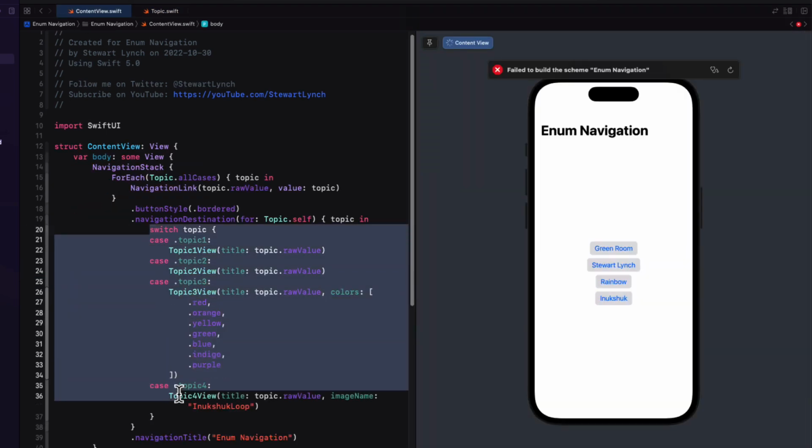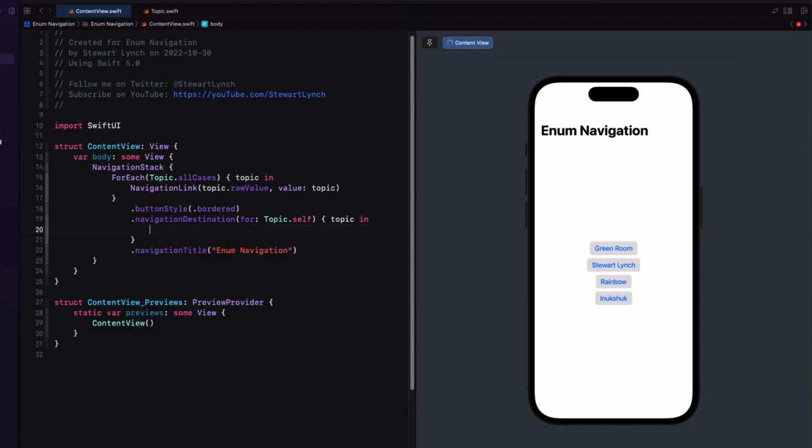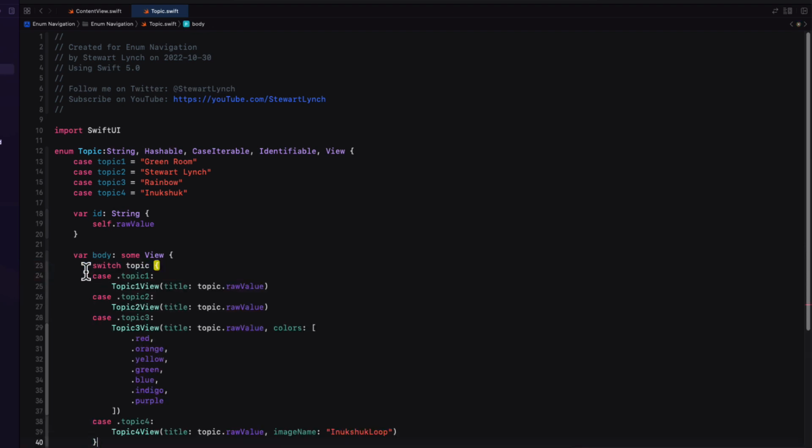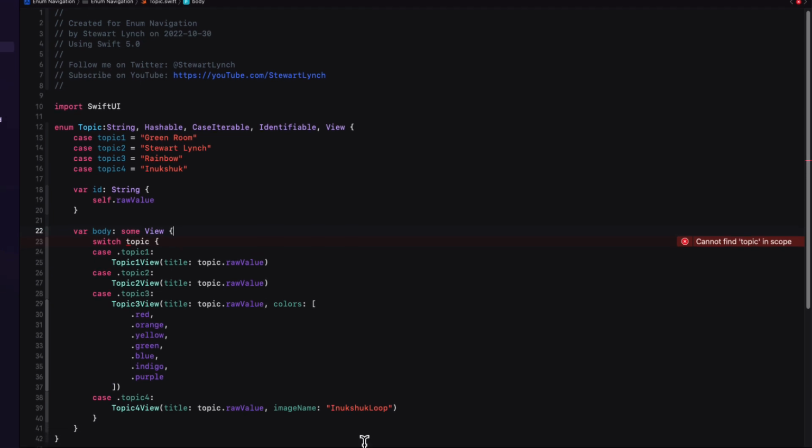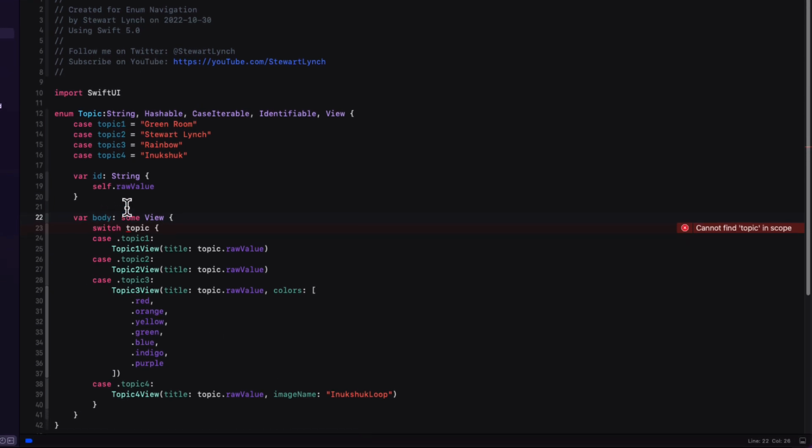So let's return to our content view and cut out this entire switch statement. I'm going to return to the enum and I'll paste it in the body. Well, there is no longer a specific topic. We want it to be switched on self. So if I double click on the topic here and type Option Command E, each time it'll jump to the next occurrence and select it. When all five are selected within the body, type self.